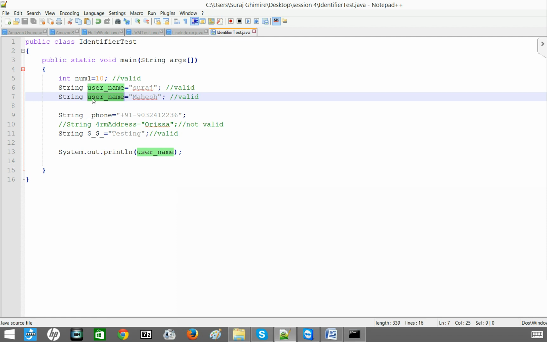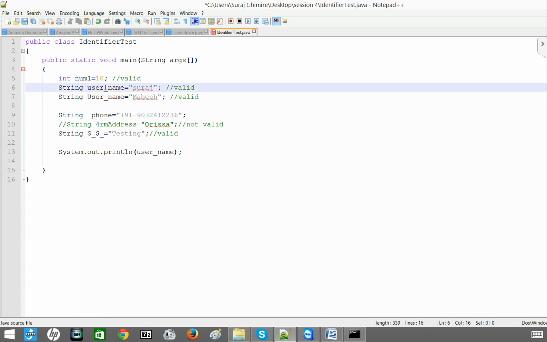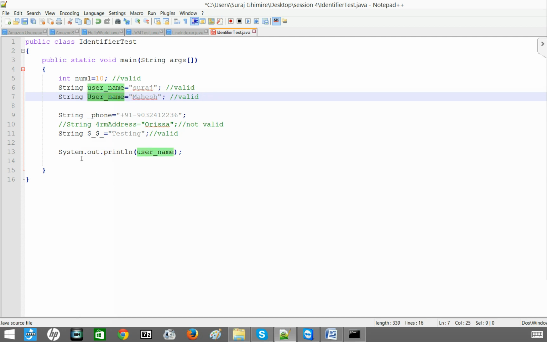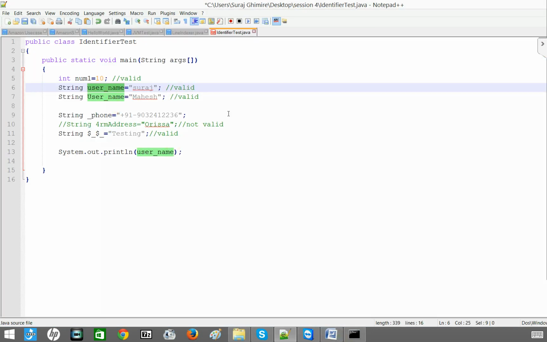So you cannot do this, but if you change this to capital, okay, now this will be treated differently, this would be treated differently, and this would be treated differently. And when you try to print username, the small username will be displayed. Getting my point? So what I mean to say is the identifiers are case sensitive. Okay, that means this username and this usernames are completely different.